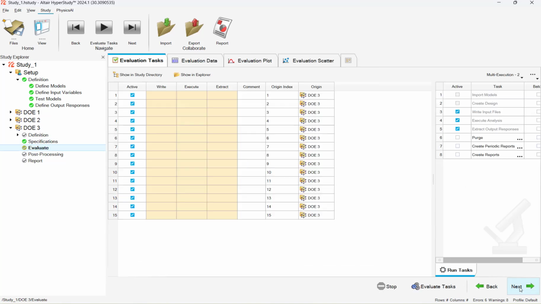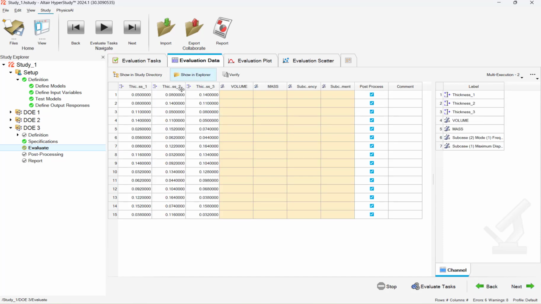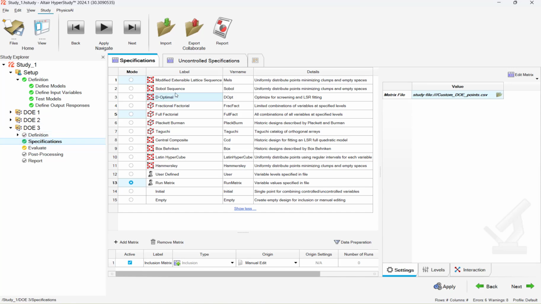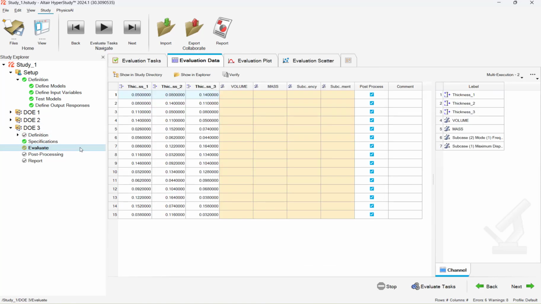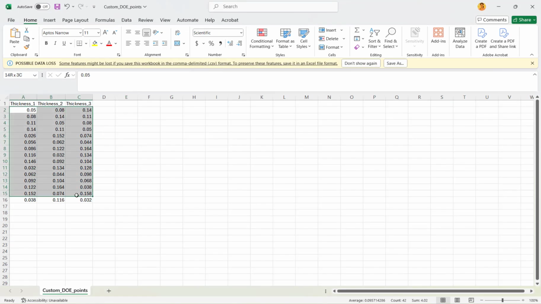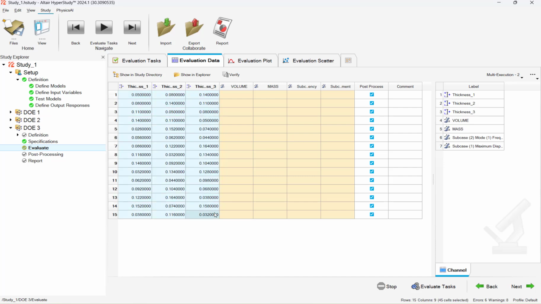Once you do that, you will see that these are the points that will get evaluated from HyperStudy, and you're not using the specifications of MELS or anything else. You're running your own custom points. And if you look at the Excel now, these are the points which are exactly matching what you have given to HyperStudy. Now you can go ahead, evaluate task and perform these DOE runs.